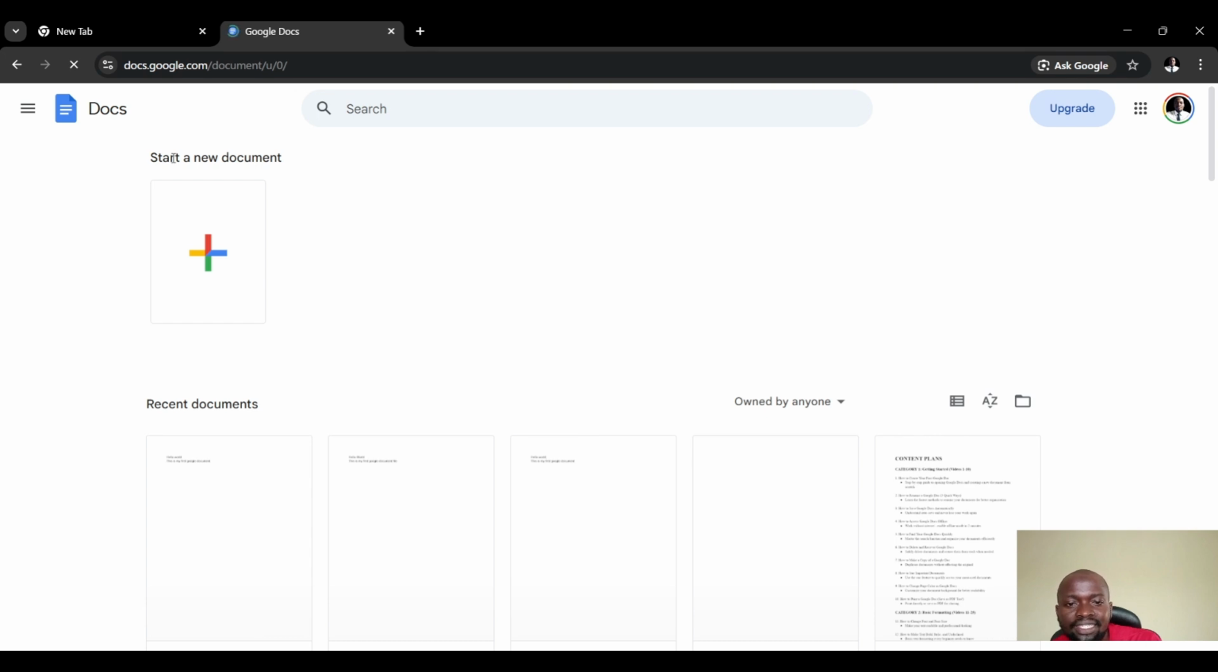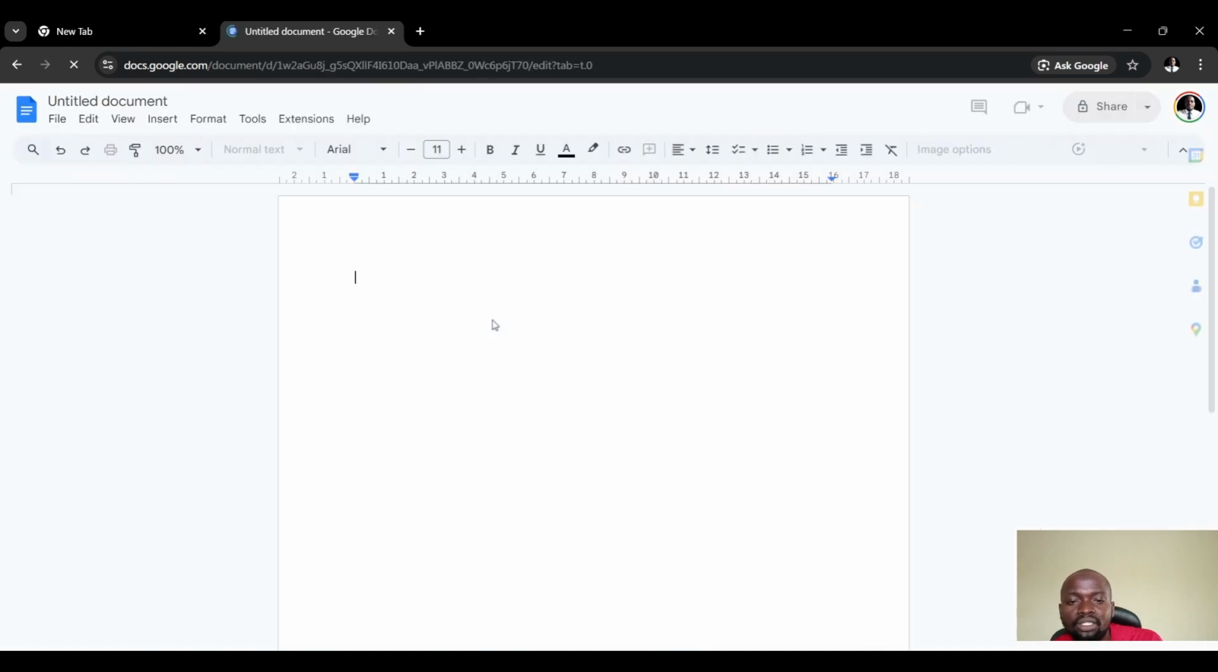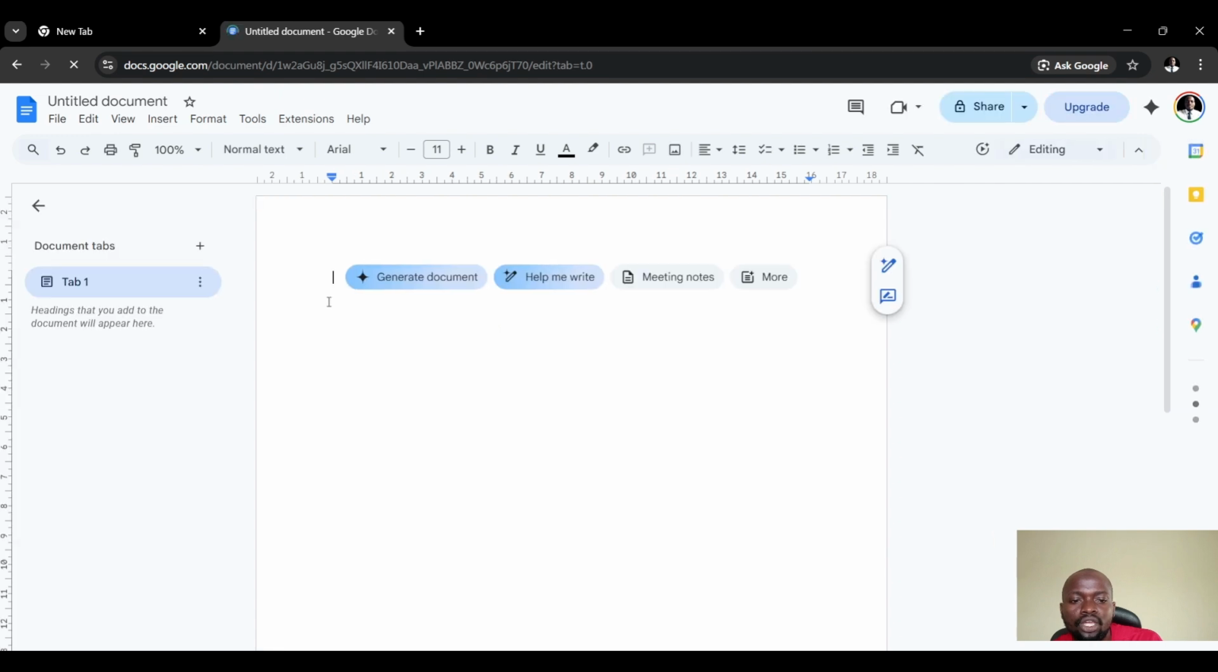Then you will see Start a new document, and there is a button below Start a new document. So the next thing you want to do is to click on the plus icon. Once you click on the plus icon, it will take you to the Google Documents page or canvas.